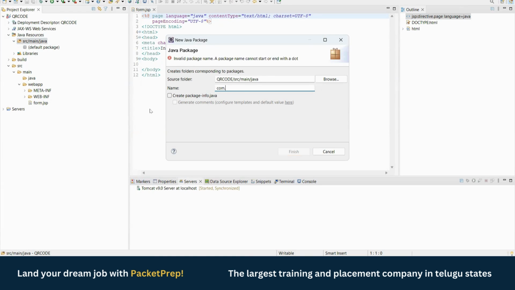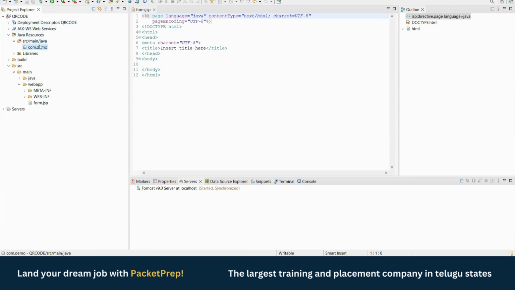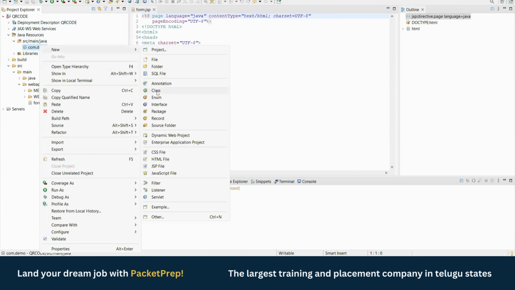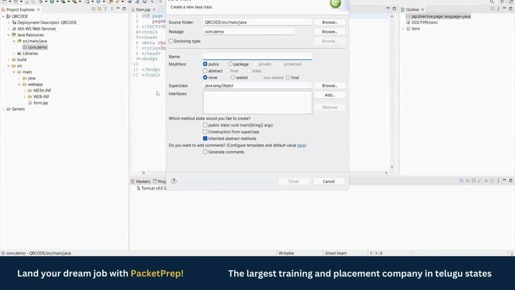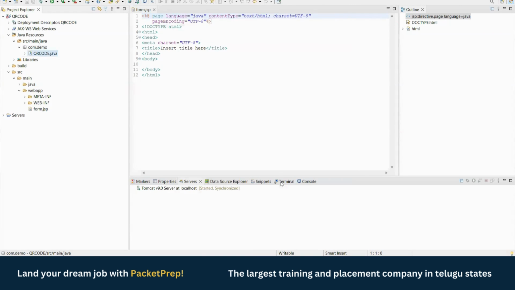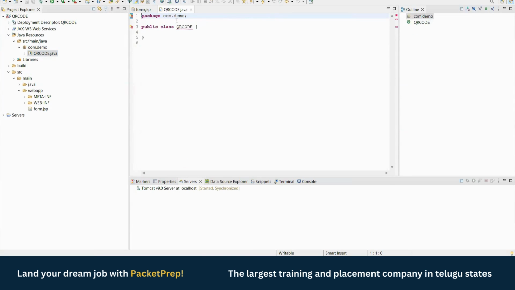So com.demo. I have created a package with the name of com.demo. Right click on this package. After this, we need to create the Java file. So QR code, finish. Okay, our file is created.